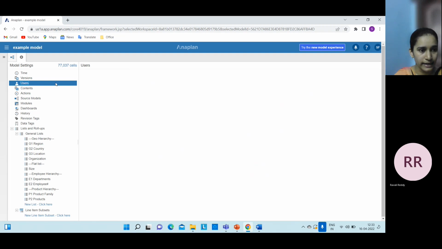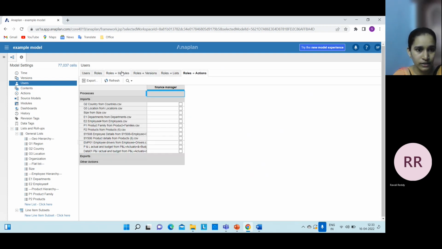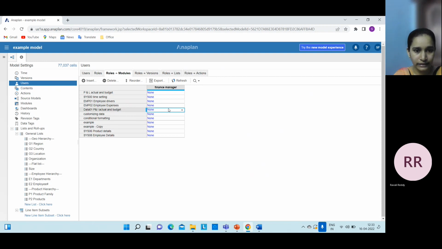So go to the users tab, select the roles. Here I have created finance manager as a role. Here we can give access to roles to models, roles to versions, roles to list, and roles to actions. For roles to model, we can give read and write access. If we give read, the end user can only read the data. If I give write, in the sense he can edit the data, he can make changes in the data. Like that we can give.